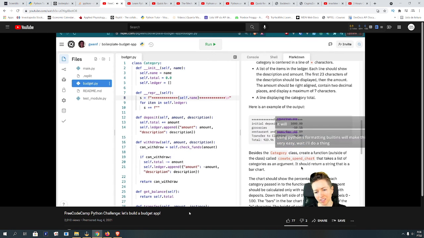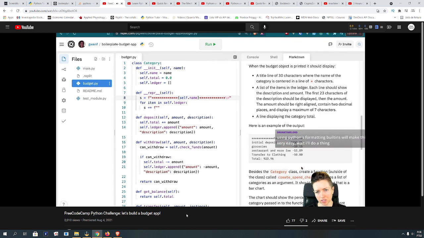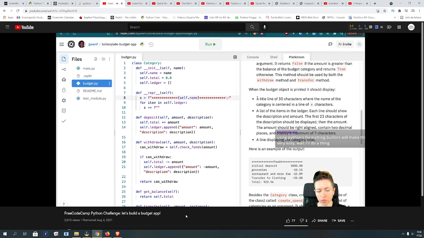This is, okay. It has to be 40 characters. I didn't even see that. Oh, 30 characters. A title line of 30 characters where the name of the category is centered and the rest of them are stars. Oh, okay. So it's not a set amount of stars on either side. It's just 30 total characters. So if your category name is longer, there will be fewer stars. All right.